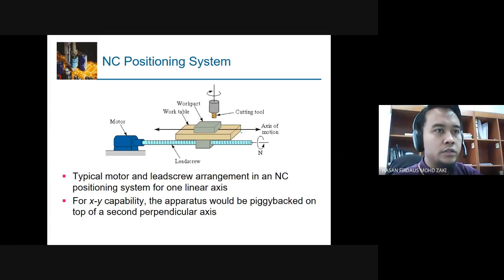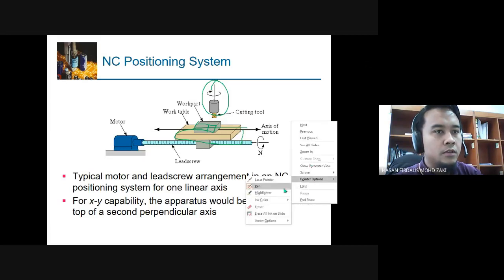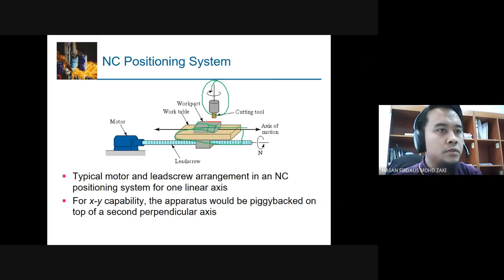This one is the work table. You put the workpiece on the table, and then you have the cutting tool here. Then you can move the work table around. So the workpiece you can fix on the table, and then you can move this.